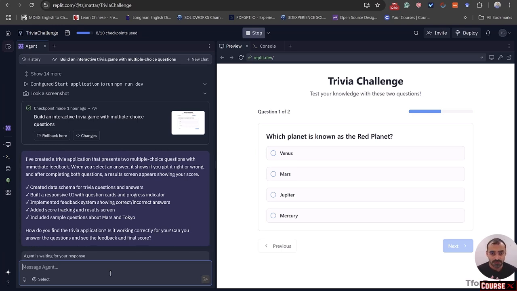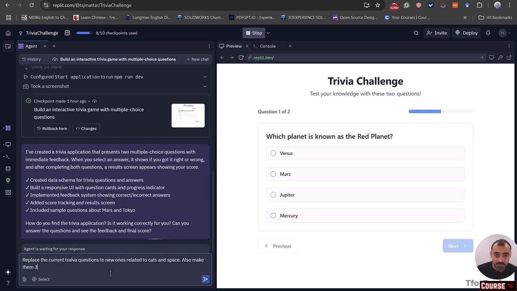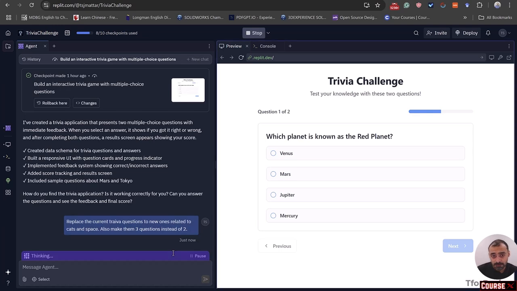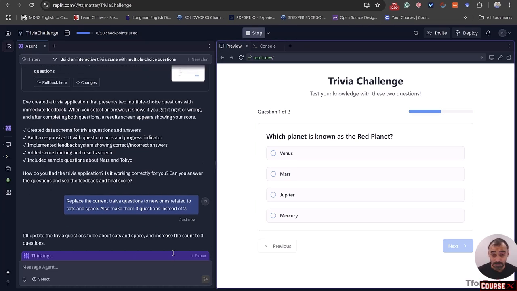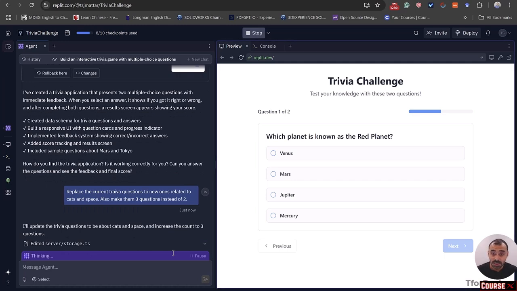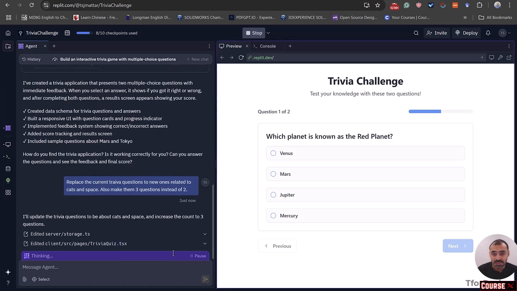We're going to start by, let's say, changing the type of questions and maybe increasing them to 3 instead of 2. So I'm going to say replace the current trivia questions with new ones related to cats and space. Also, make them 3 questions instead of 2. And then I'm gonna send that prompt. And after you send it, you're just gonna wait to see what the AI does to implement the requests you have made. And after it does that, we're going to test it again and see if the features that we have requested are actually properly implemented.